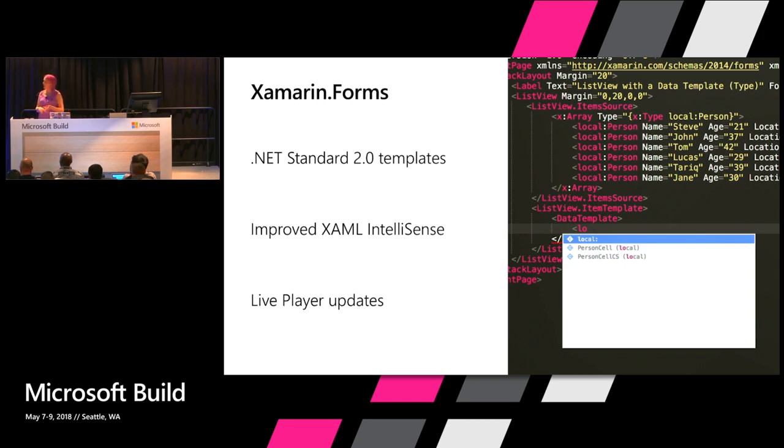There's also a whole load of updates to the live player. I'm not going to get into this in detail because there's a lot of other talks about all of these topics. But I'll give you some recommendations for other sessions at the end.